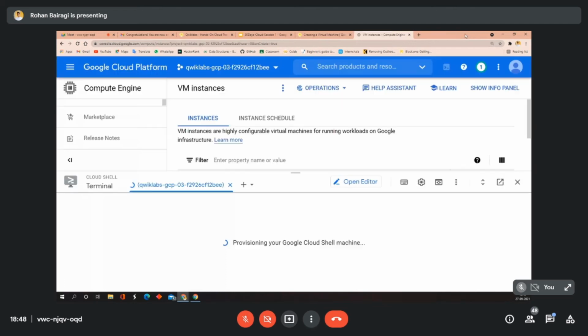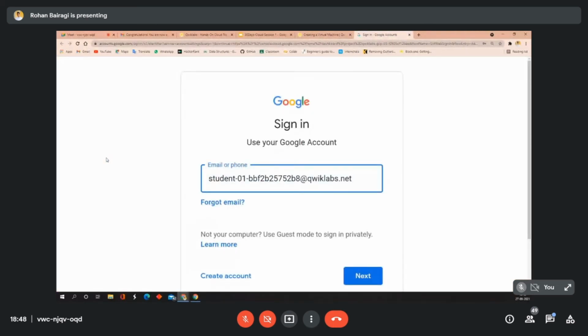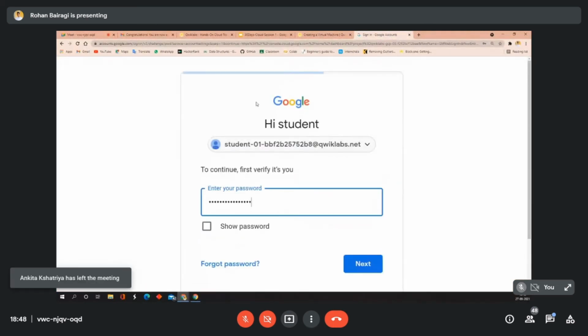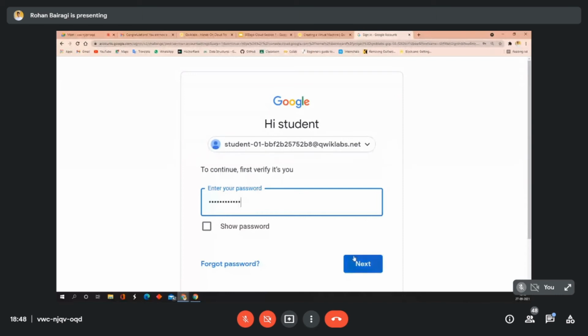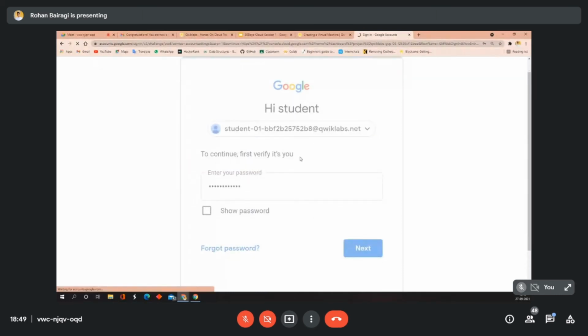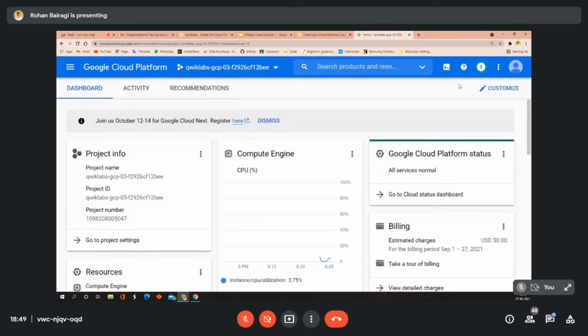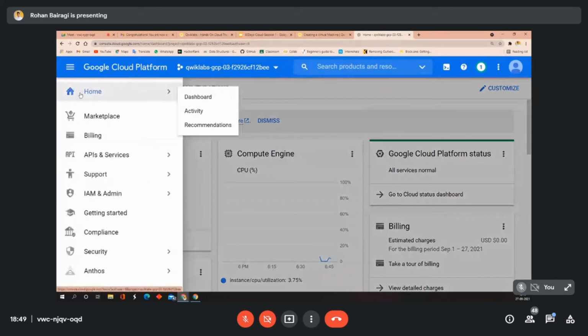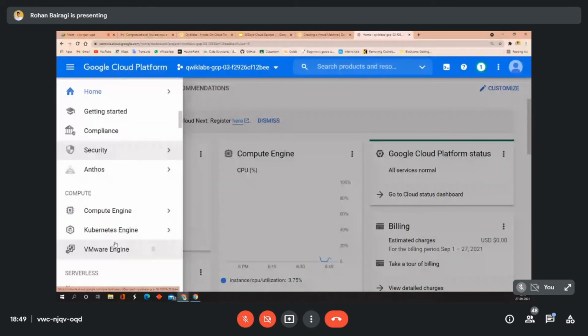One more thing, if you're stuck somewhere and it takes much time, then just close that tab and press the leave button. Again, open the Google console. Copy the username, then copy the password, enter there, and press the next button. Okay. Then to check the VM instances which we created in the previous step, click on the navigation menu, go to Compute Engine, and then click on VM instances.